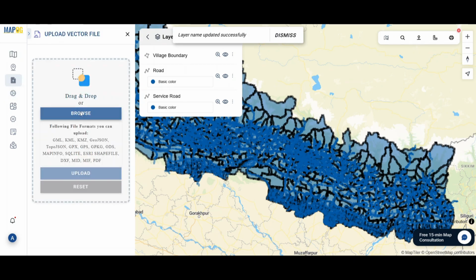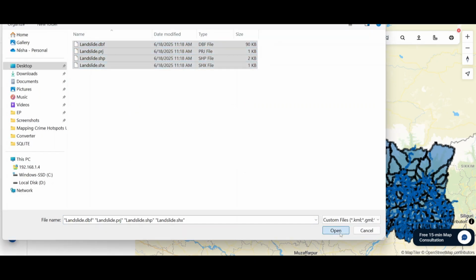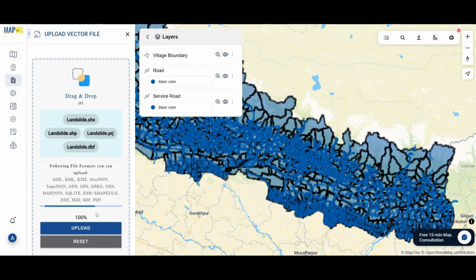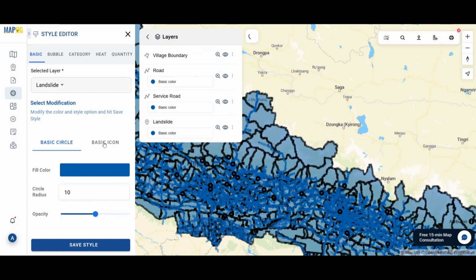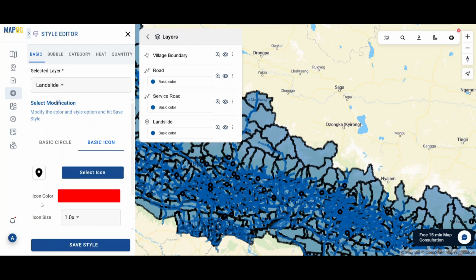Next, using the upload vector file from Add Upload Data, we bring in our landslide-prone locations, adding clear symbols and styles using the Style Layer tool to keep the data visually distinct.